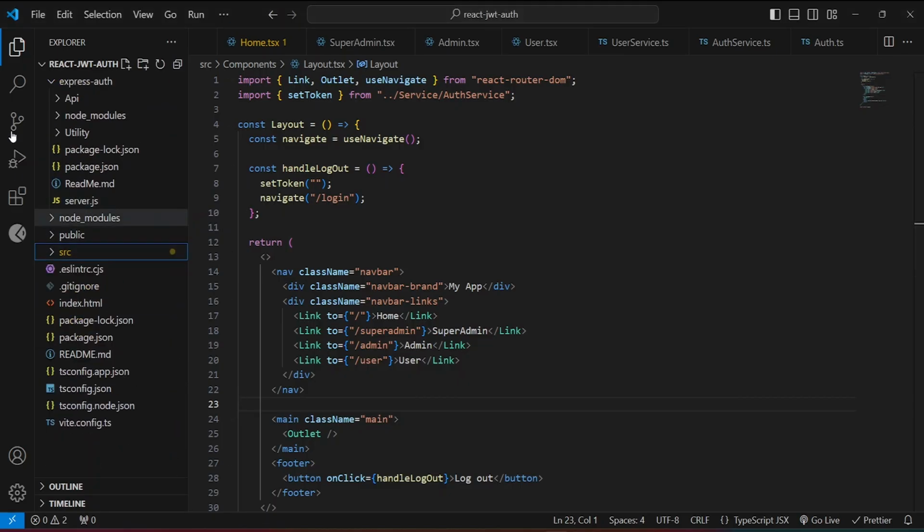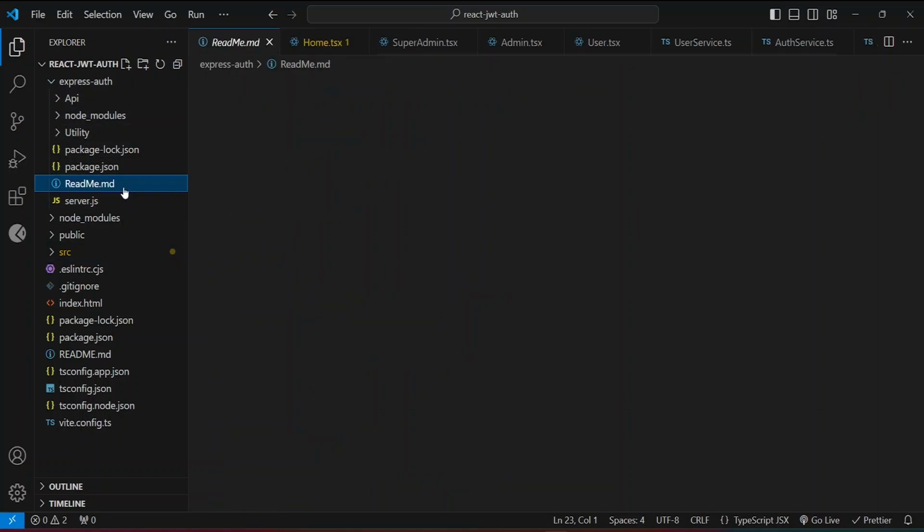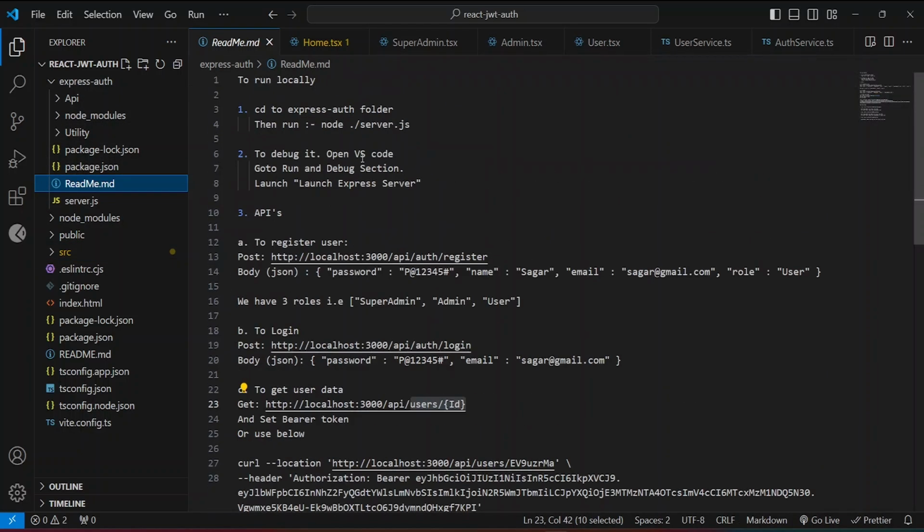But to run the backend API, you will need express auth, which I am going to provide. And from the readme file, what you have to do is go to the express auth folder, then do npm i, right? So instead of directly doing node server.js, just do npm i, so your backend API will be running, right? So that's all for this project.